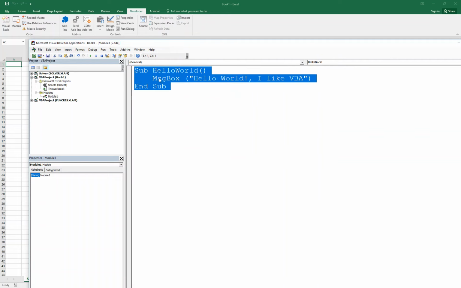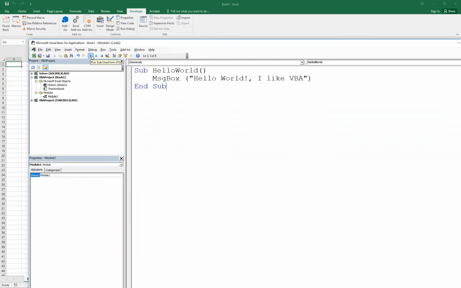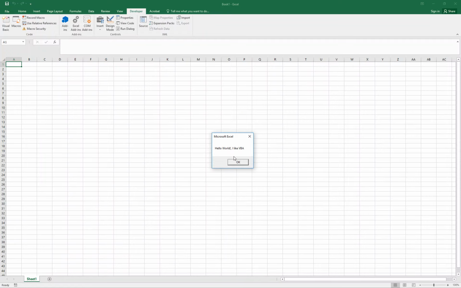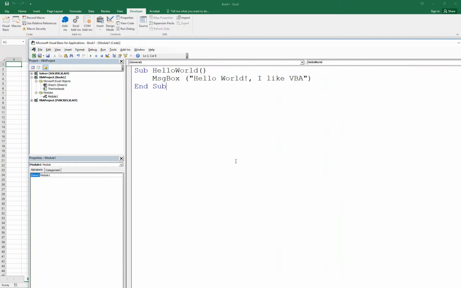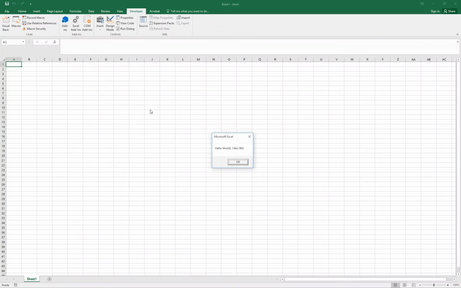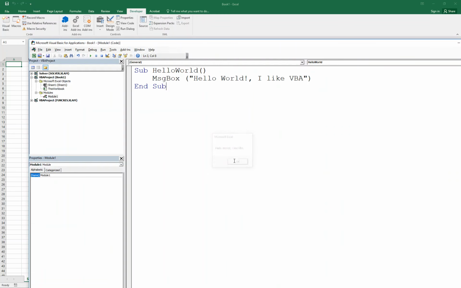So just type the one you have here, then click the green button or press F5 and run, and then I have Hello, I like VBA. So that is the first Hello World subroutine. So you press F5, then you also see the Hello World here. So that's it. This is the first Hello World subroutine. Thank you.